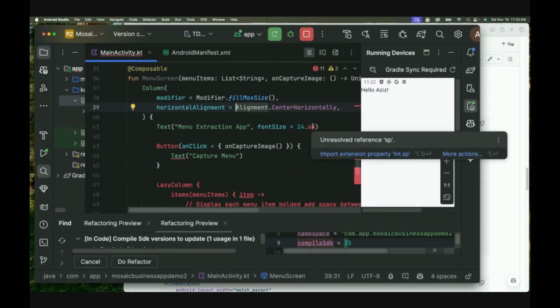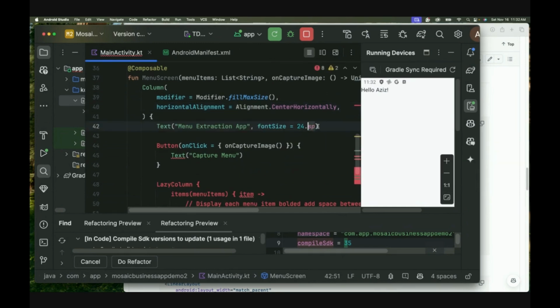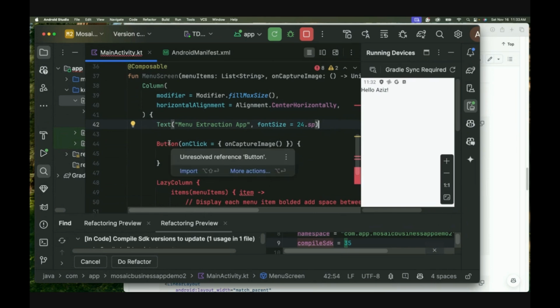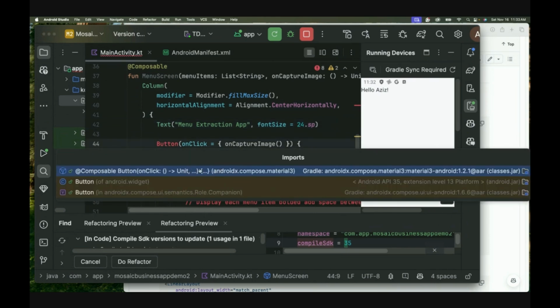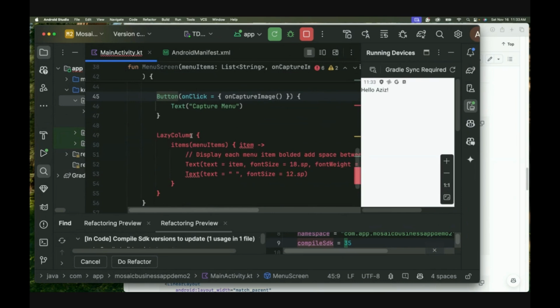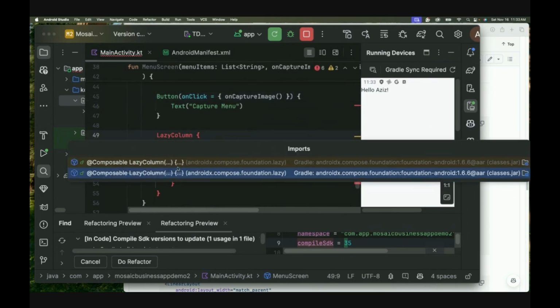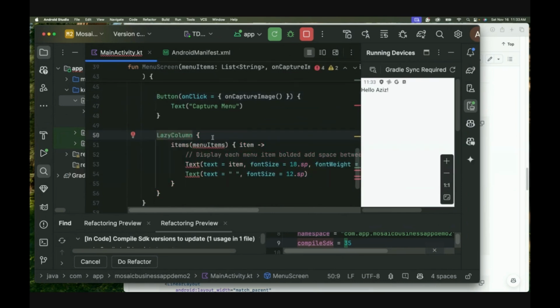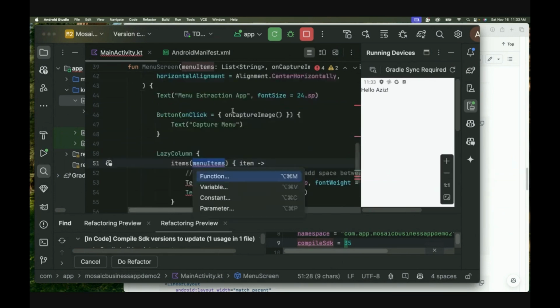And then SP. This is just for the pixels, the size. And then we're importing this button. Lazy columns. Lazy columns is just a tool that allows you to display list view items. It's pretty simple, and it's lightweight too. Yep. And that's it. So don't worry about that menu item. It's because we don't have a menu item. So we're going to create that now.